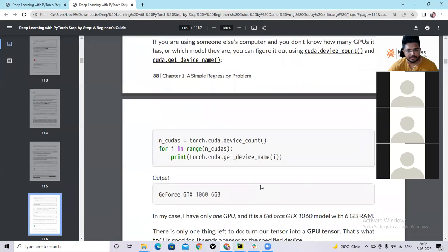So this is the code for you to know how many CUDA devices there are and what their names are. You can quickly find it out.